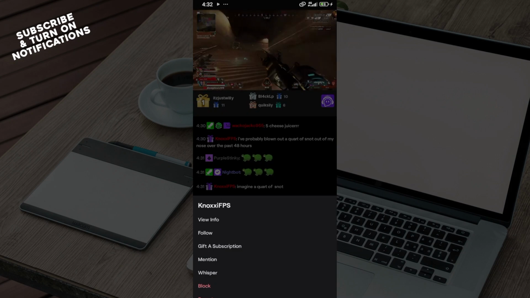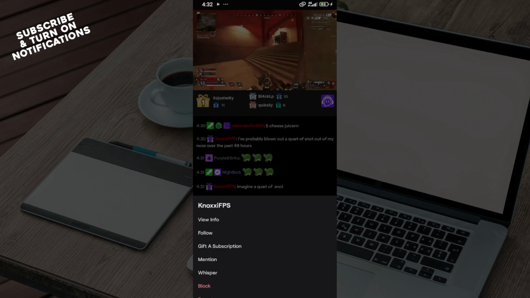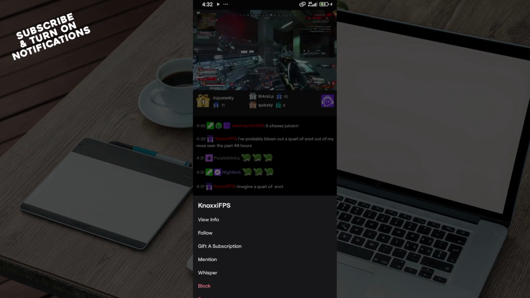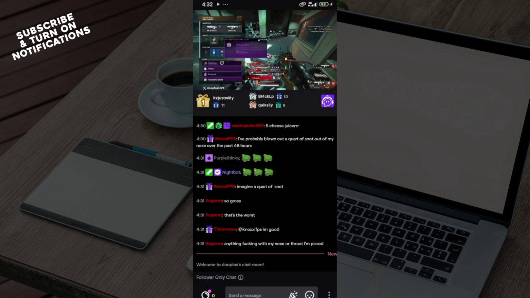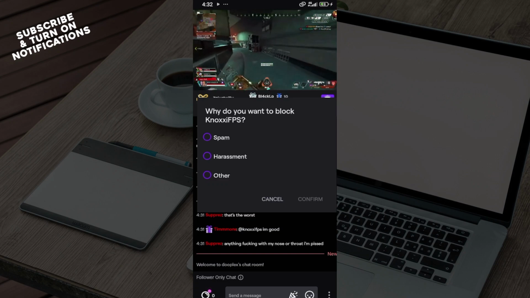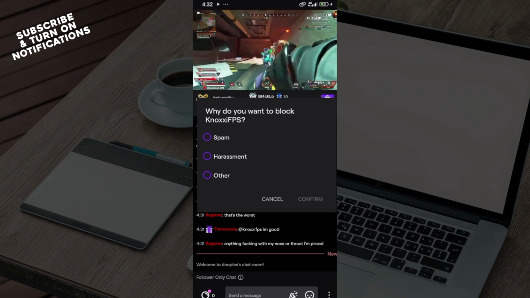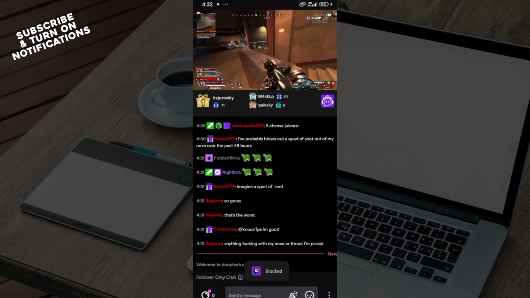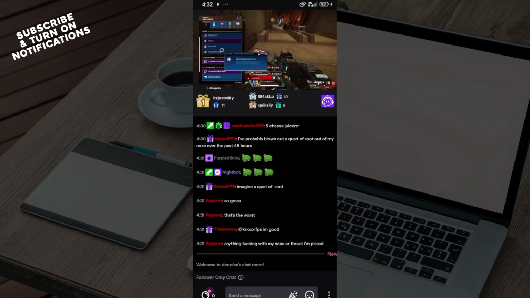Once you can see details about the user, you see options like view info, follow, give a subscription, message, whisper, block. So just click on block, and then you'll be asked why you want to block this person. Select the reason and then click on confirm, and then the person will be blocked automatically from your Twitch account.